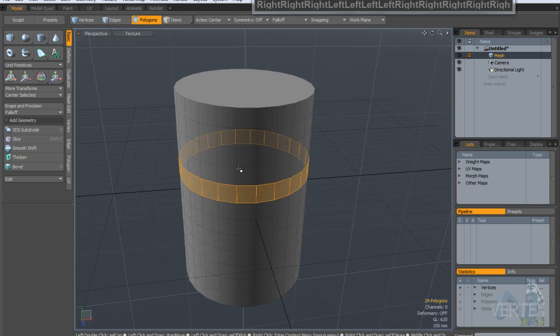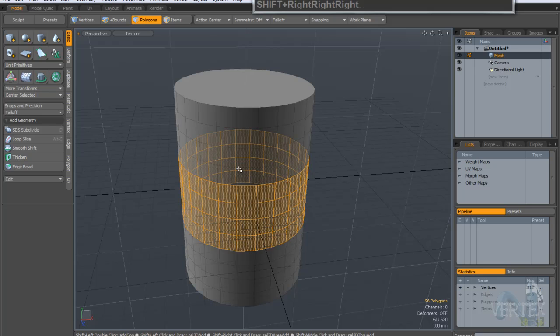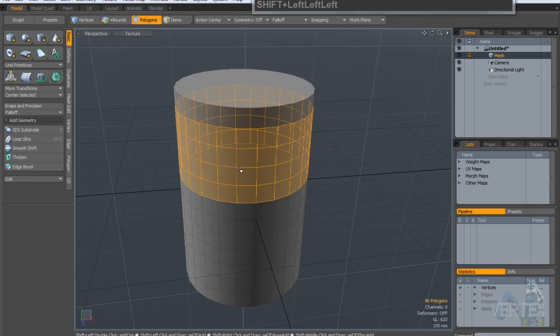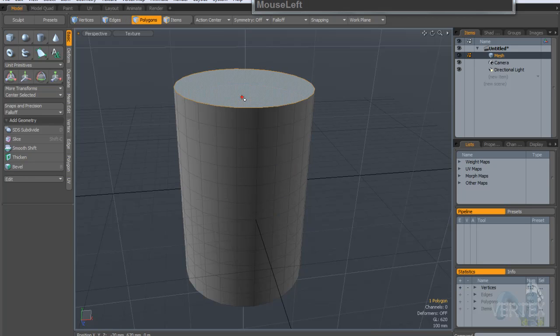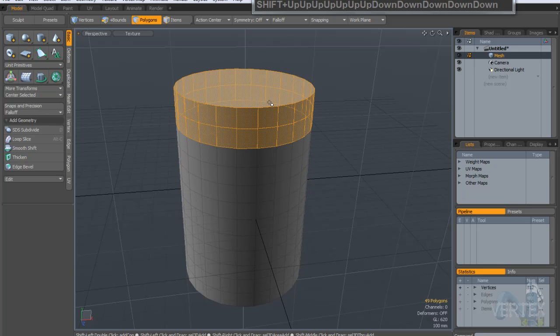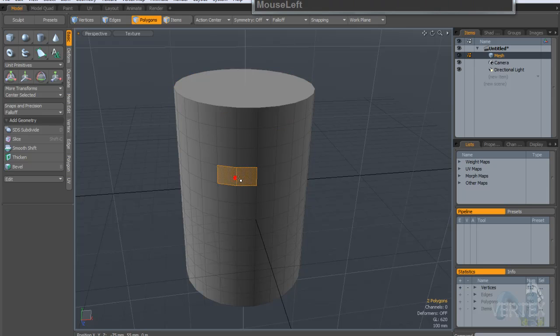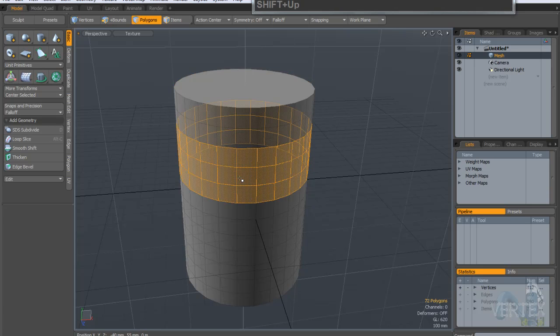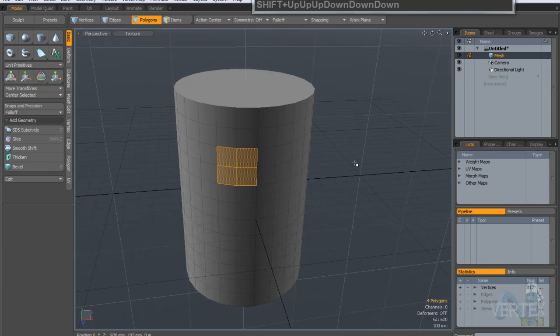Expand your selection, hold Shift right arrow or Shift and left arrow. You can expand your selection just by holding Shift up arrow to expand, down arrow to contract. You can use it this way, Shift up arrow, Shift down arrow, expand and contract your selection.